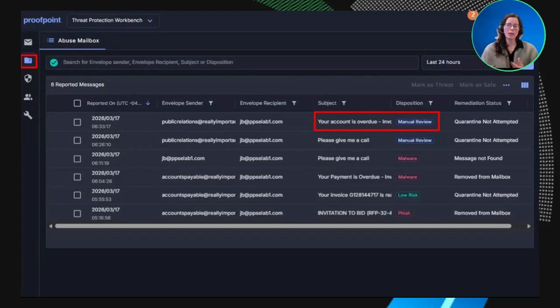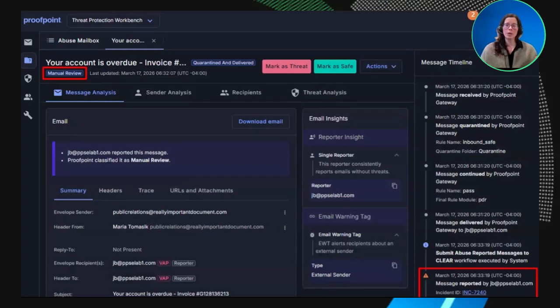Now, whichever way you choose to get into the user-reported message, whether it's grabbing that data element and running it through global message search, or selecting a message off of the abuse mailbox view, you're going to be brought into a very similar message details view to what we saw for our TAP example, with a few key differences. So if we look at the dynamic tagging in the upper left, we'll notice that this is identified with our disposition. So yet again, we're trying to present you with the real-time status of the message.